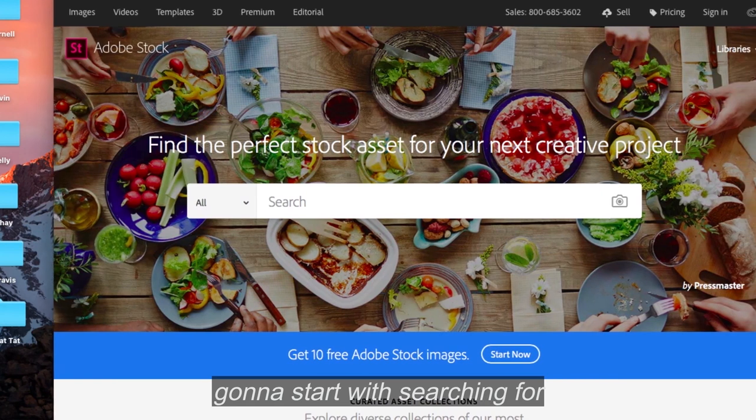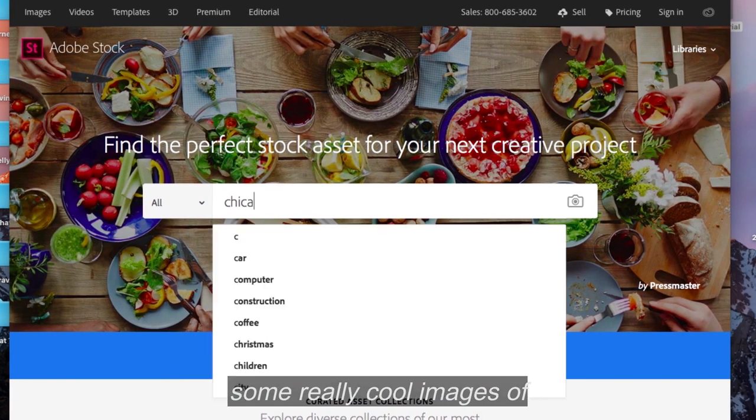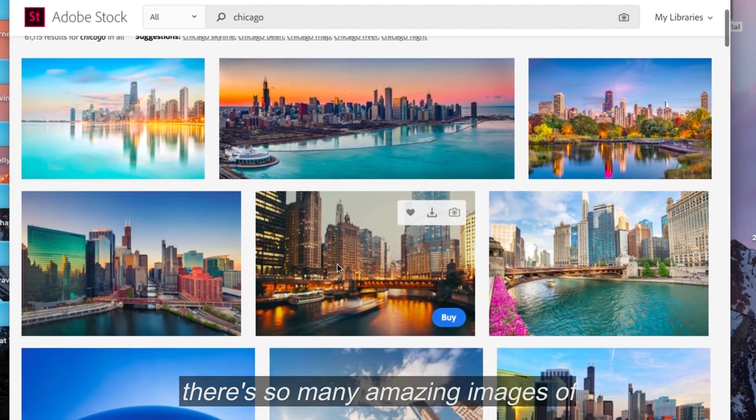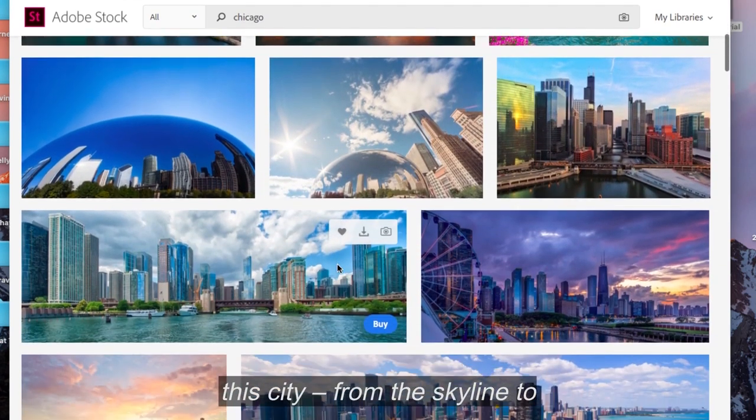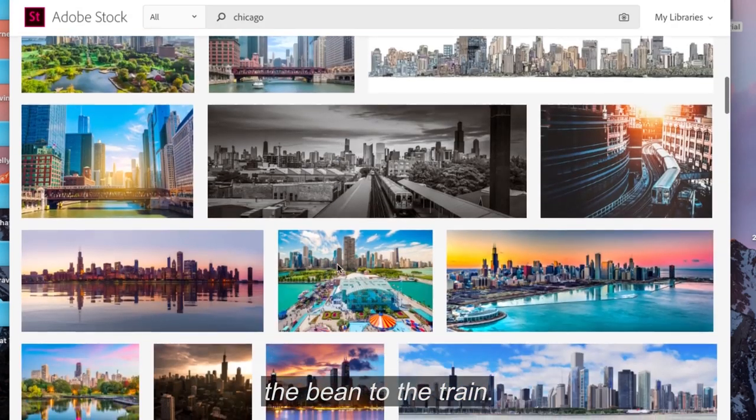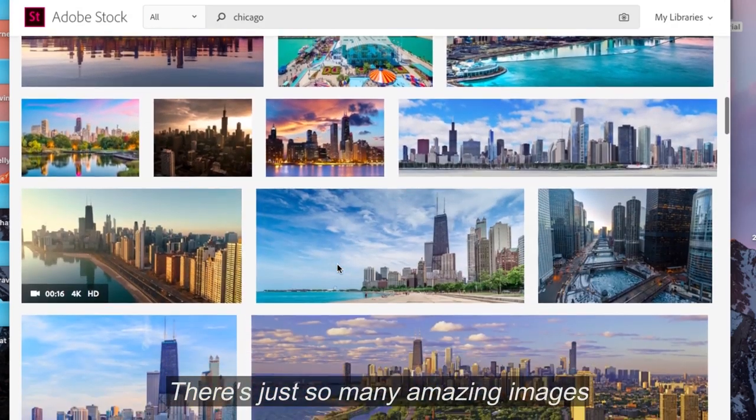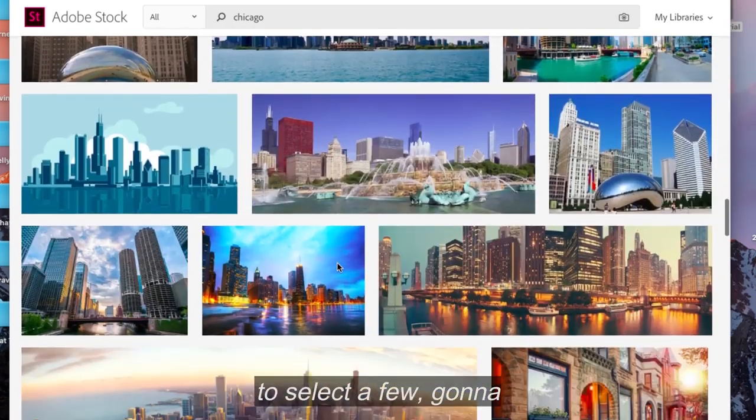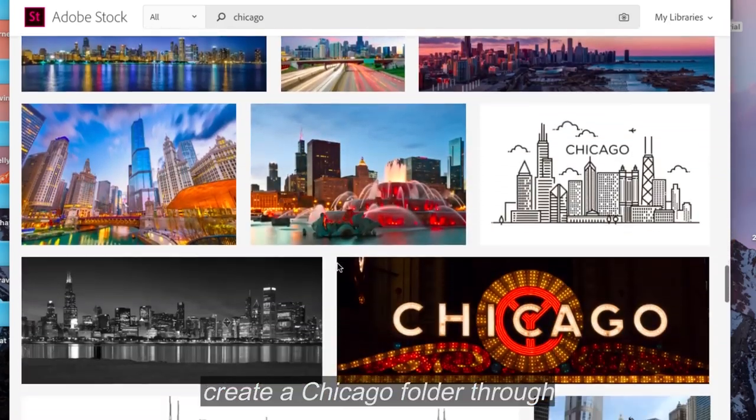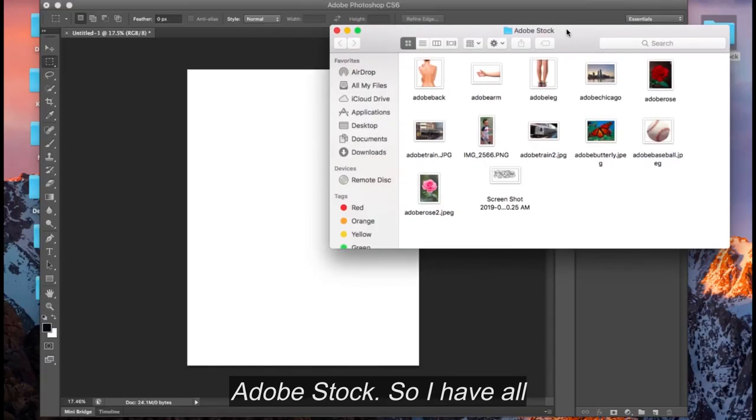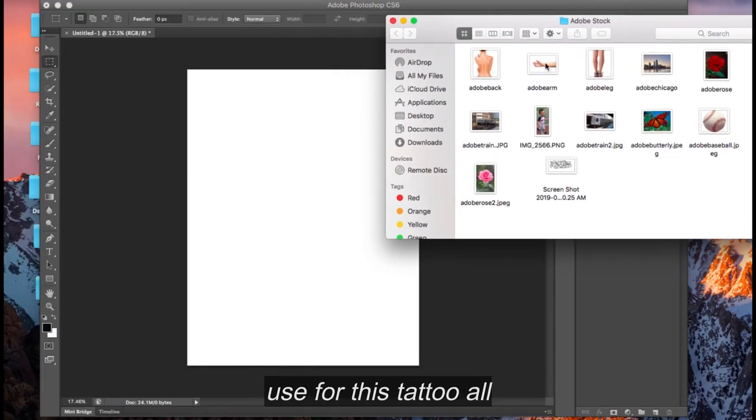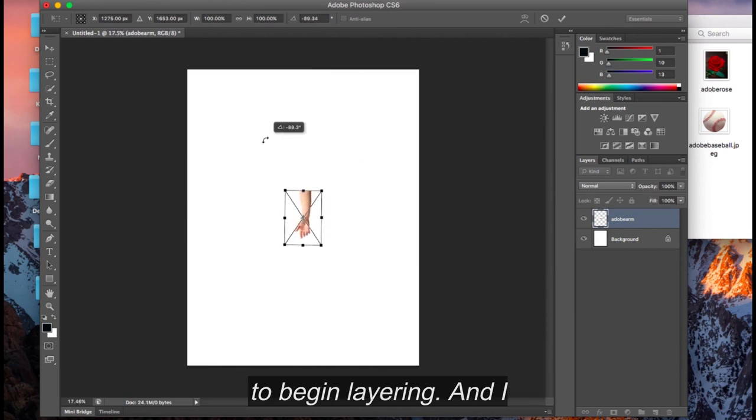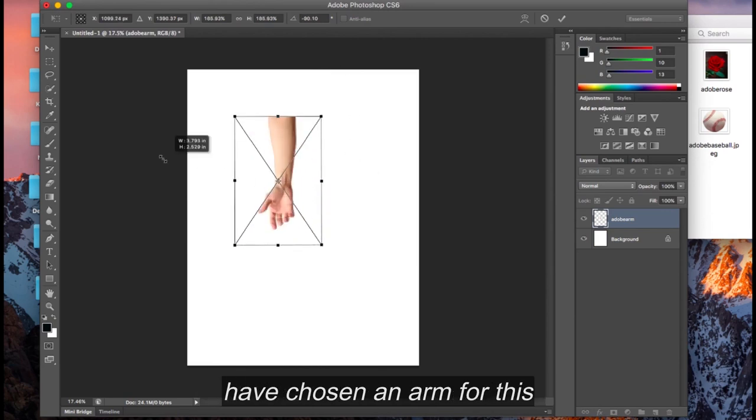So I'm going to start with searching for some really cool images of Chicago on Adobe Stock, and there's so many amazing images of this city, from the skyline to the bean to the train. There's just so many amazing images of Chicago. So I'm just going to select a few. I'm going to create a Chicago folder through Adobe Stock, so I have all my images that I want to use for this tattoo all organized and right there for me to begin layering. And I chose an arm for this canvas.